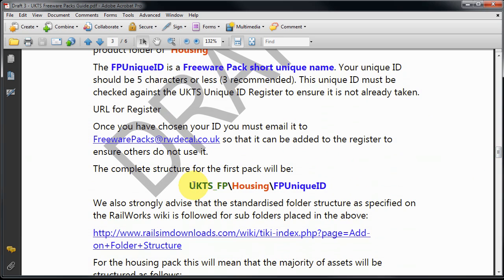So we're going to create a developer folder called UKTS_FP, a product folder which will be relevant to the pack that you're contributing to. In our case, that's housing. Finally, we'll make another folder within there which will be based on a unique ID. This unique ID needs to be very short, something like 3 characters long, certainly no more than 5. And I'm going to use my initials, so my unique ID will be JN.